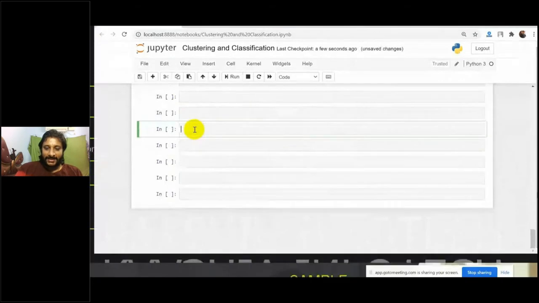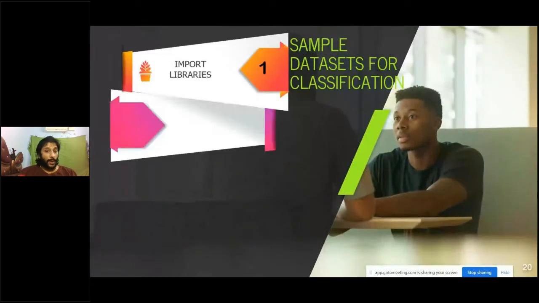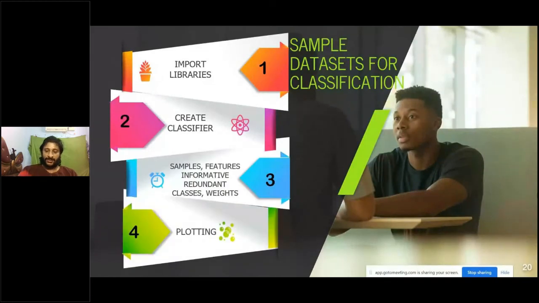Oh, we still have classification, people. Sorry. So we are going to see the supervised learning of sample data sets for classification. Let's finish this classification and close this session. Okay, what are we going to do? Import the libraries, create the classifier, and get the samples.